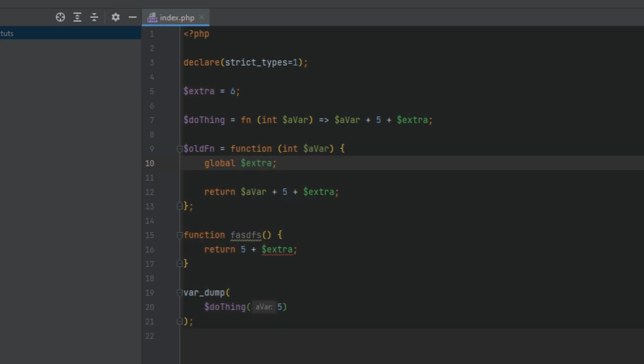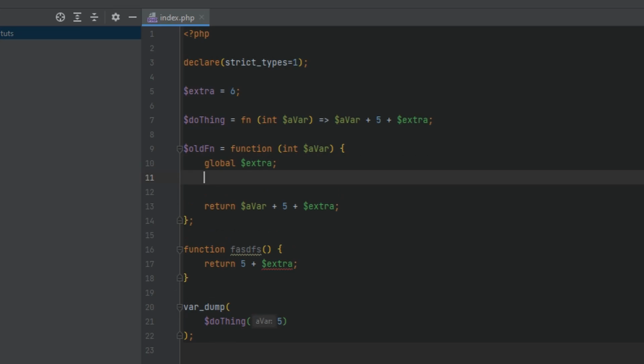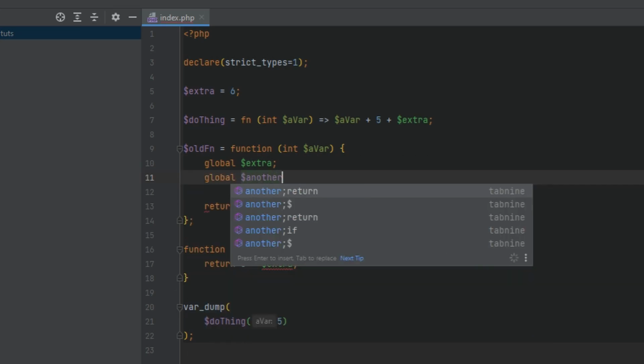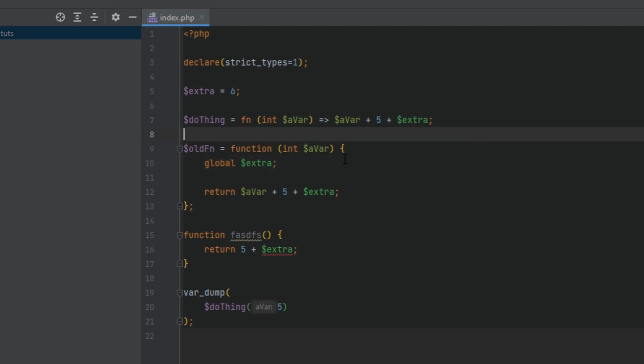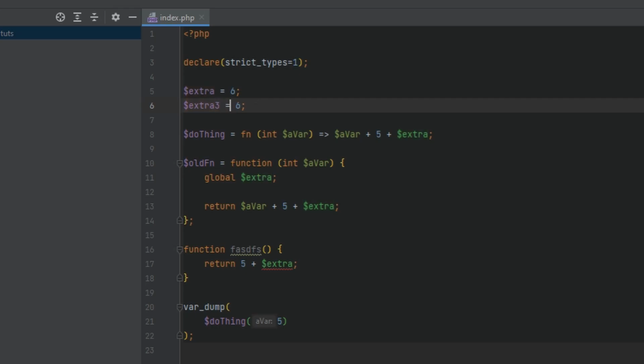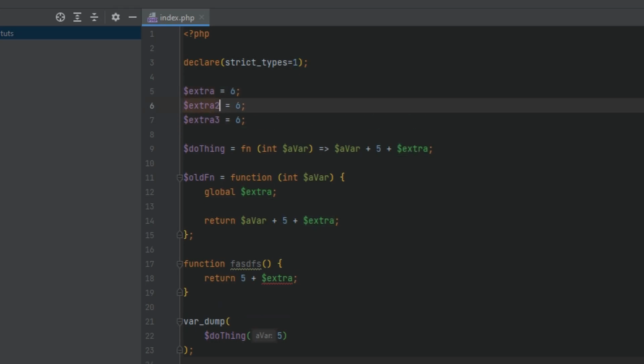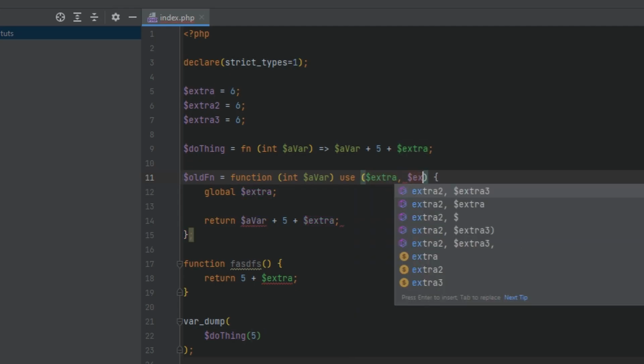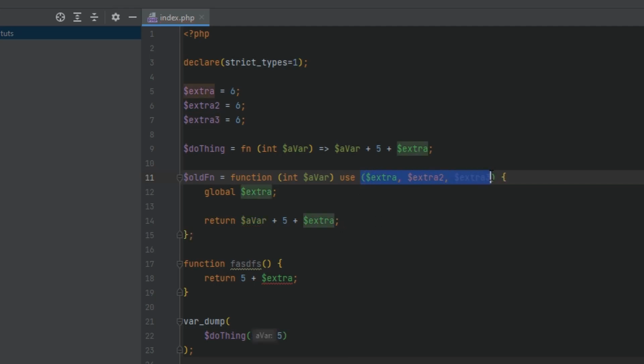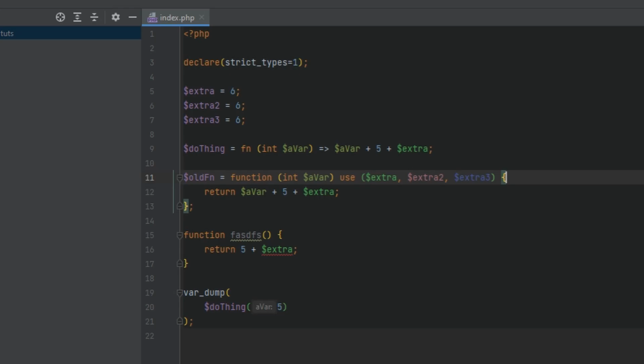This is a way of doing it. Please never do this, because this will just add a massive line of variables. Global, another var. This will just add too much clutter. What you want to do, let's make extra 3 and extra 2 as well, just to demonstrate, is use the use keyword, open close parentheses, extra 2 and extra 3, and you can just pass them along here, and we don't need ugly global keywords anymore.